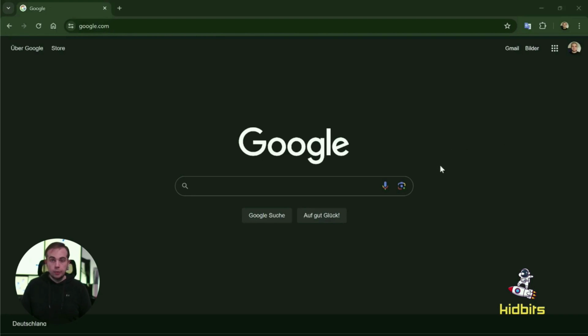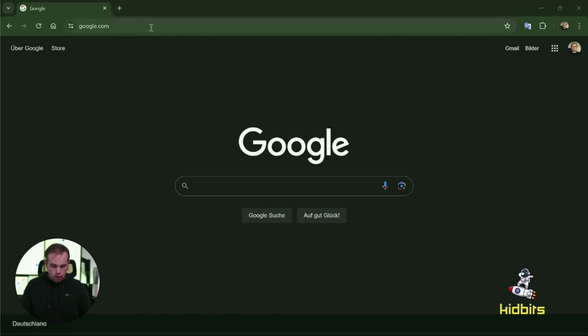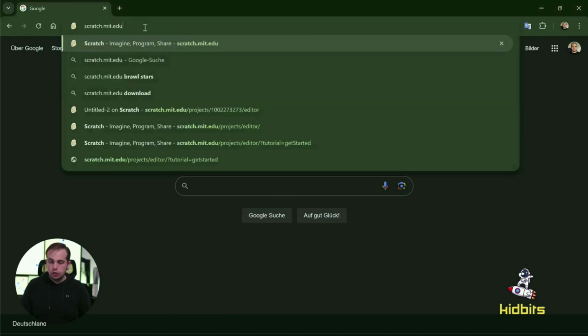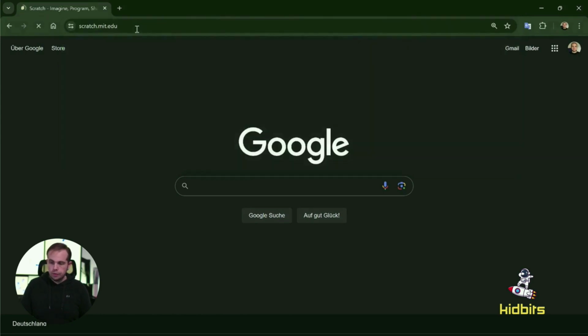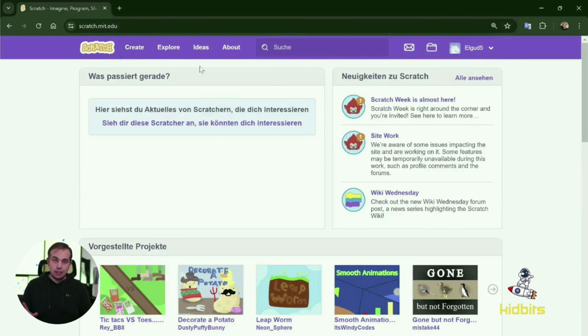As you can see here, I'm now on the Google main page, and all we need to do is go to this address bar and type the following in: scratch.mit.edu, and then you press enter, and this is the main page of Scratch. But in order for us to create a project, we need to go up here and click on Create.